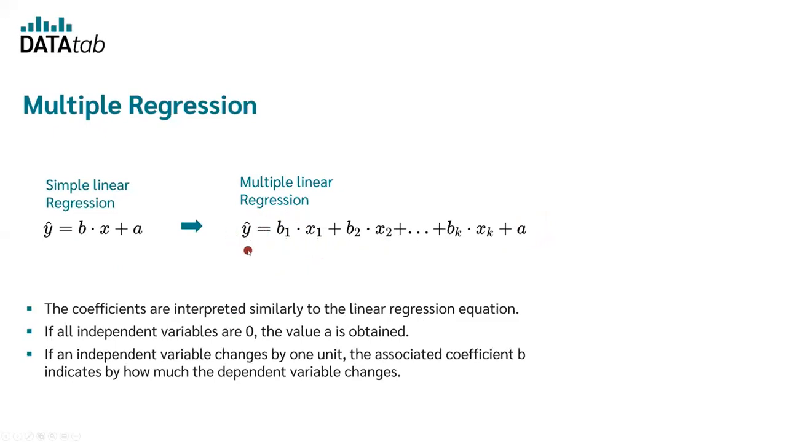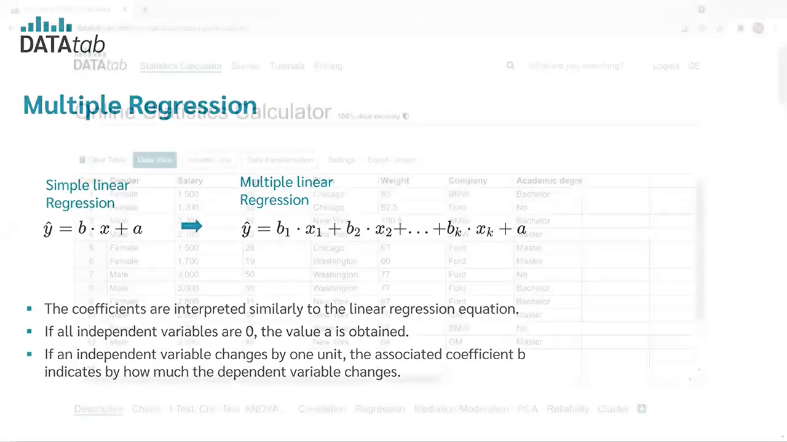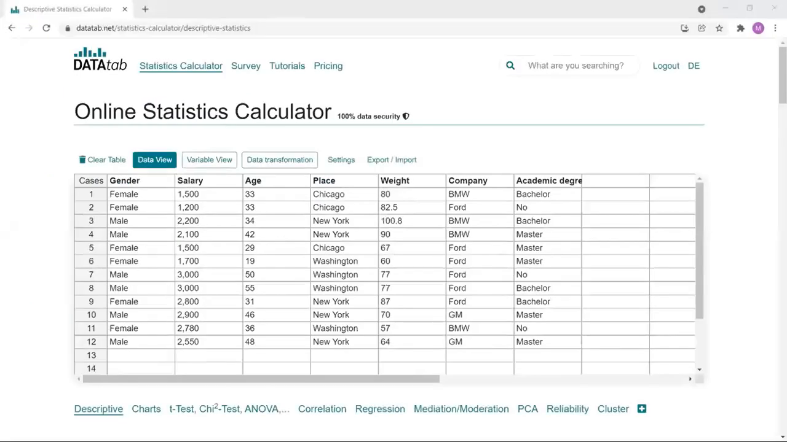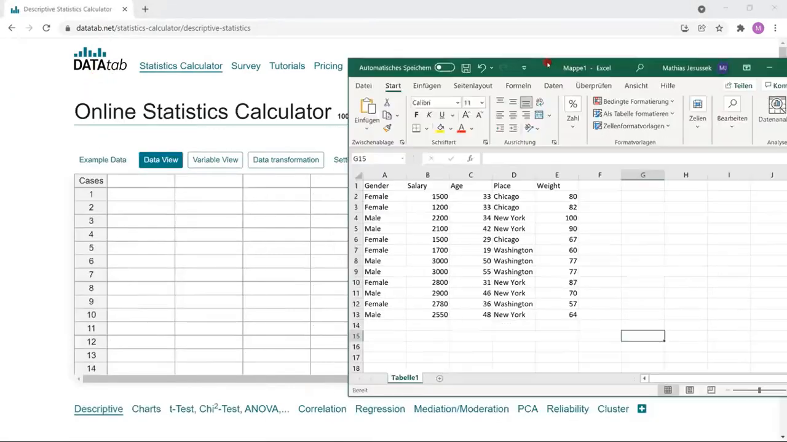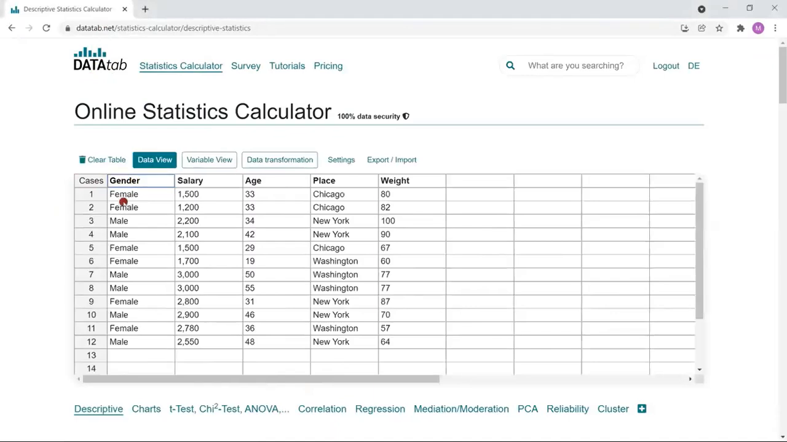Before we now look at the interpretation of the regression results, I will first explain to you how you can easily calculate a linear regression online. In order to do this, simply visit DataTab. You can find the link in the video description and just copy your own data into this table. Then you simply click on the Regression tab.